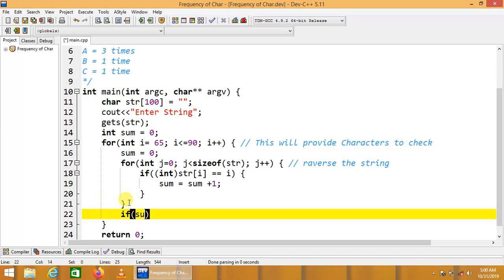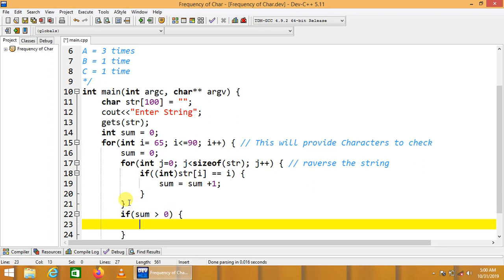When this iteration completes, we say if sum is greater than 0, because we do not want any characters that do not exist in our string, which would come 0 times. So we say here if sum is greater than 0, cout the char i, the coming character from the outer loop, and to beautify our output, we say comes. Sum will contain the total number of occurrences, and we can say times. Here we can also use endl.